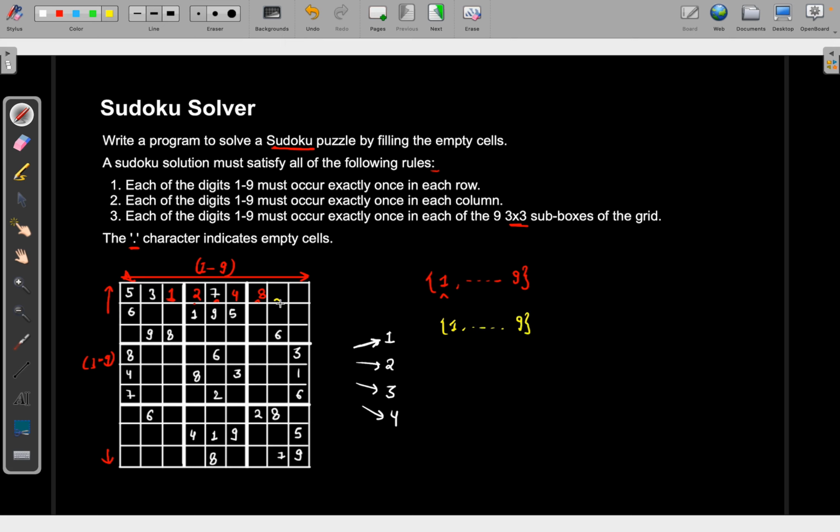Suppose here I can't fill 1, I can't fill 2, I can't fill 3, I can't fill 4, I can't fill 5, 6, 7 also I can't fill, 8 also I can't fill, 9 seems to be fillable here. But if I fill 9 here, okay, that means here I can't fill any of the numbers. 1, no, 2, no, 3, no, 4 is already there, 5, no, 6 is there in the grid, 7 here, 8 here, 9 is also here. So I can't fill any number from 1 to 9, right? I can't fill any number.